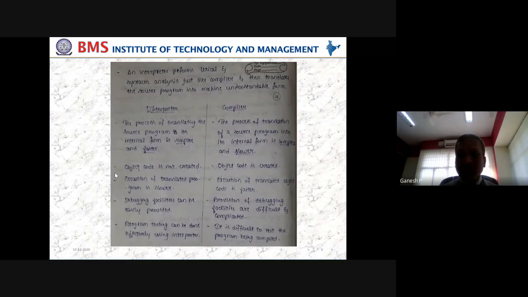So these are the various differences that you can look at now. Then program testing, of course, can be done efficiently, simply because interpreters are mainly meant for that purpose only, because we go line by line, and it may take very little time as far as the testing is concerned. Thereby, we will be able to do it a bit faster.